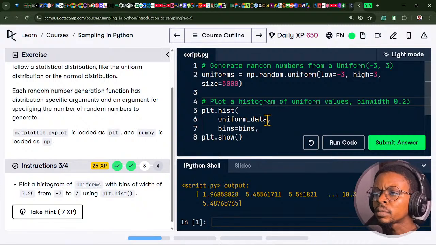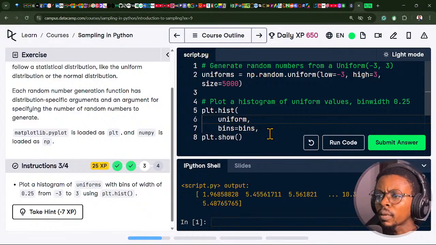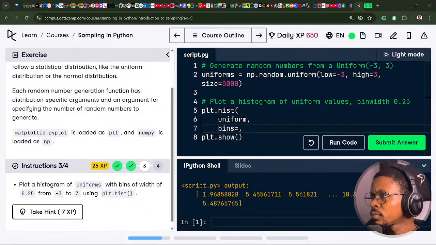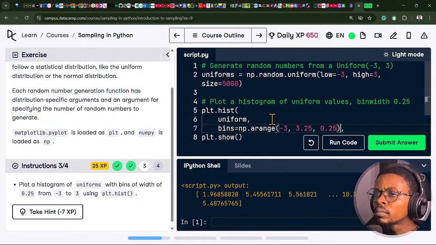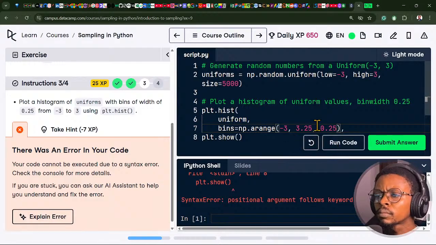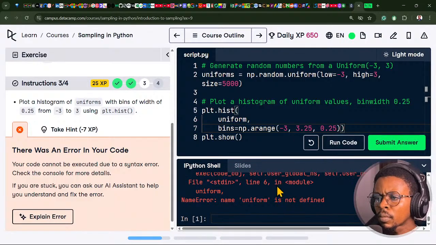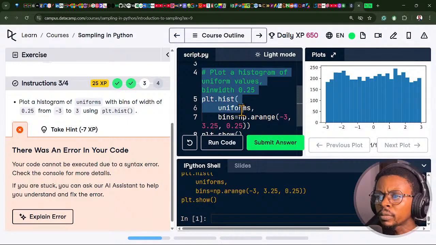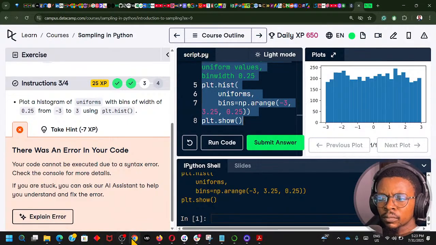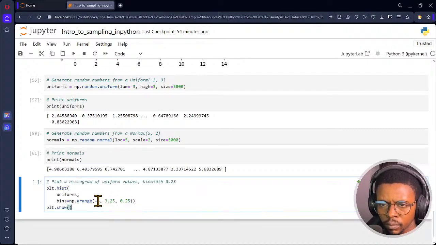So plt.hist, so it's going to be uniform. So our bins is going to be the range. Oh, I'm missing something. Which would be uniform. Oh, I see, the bins of the random number. So plt.hist of uniform. Where is uniform?